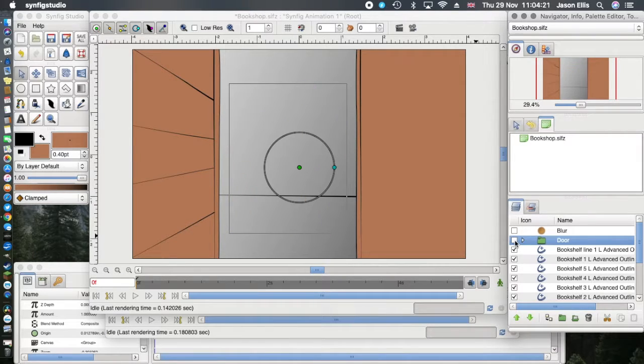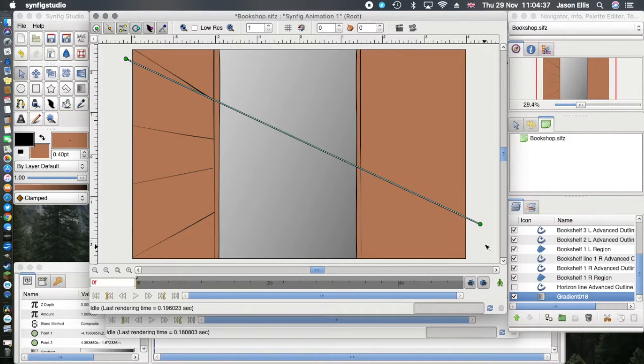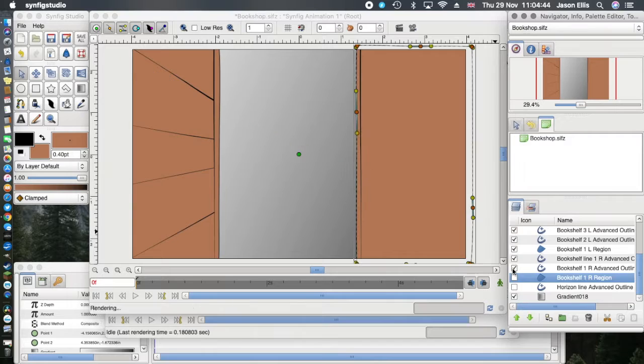So if I click on this door here now, this door's going to disappear completely, you see? Completely disappear. And I'm left with these shapes here. This is what I've called the horizon line. It's just a reference line for me, really. I'll click on that and that'll disappear as well. That's a gradient there, running from a light grey to a darker grey in the background.